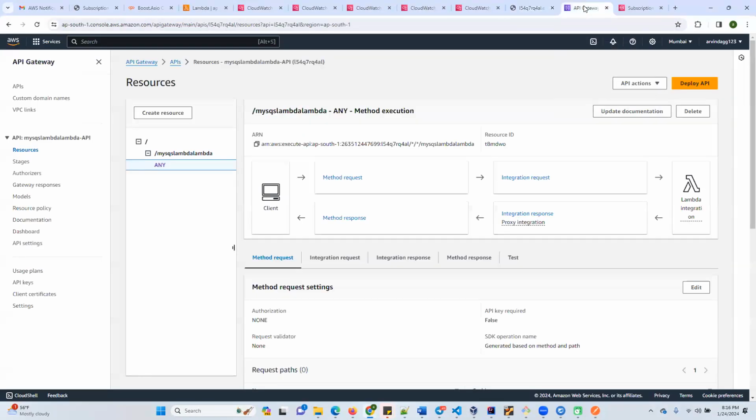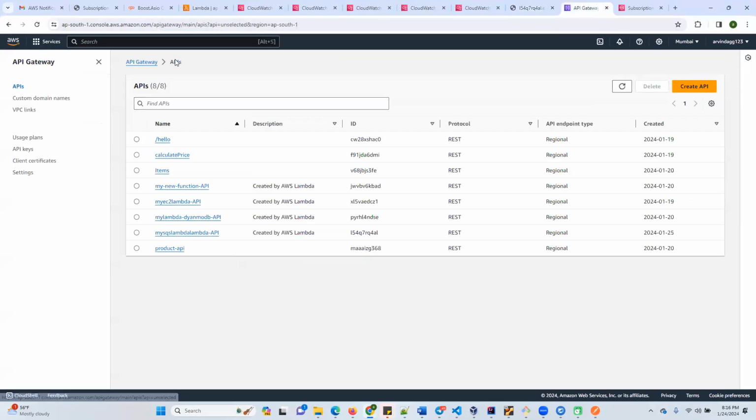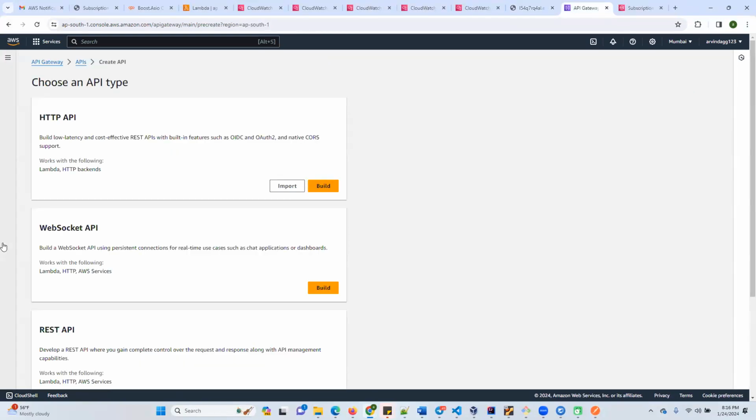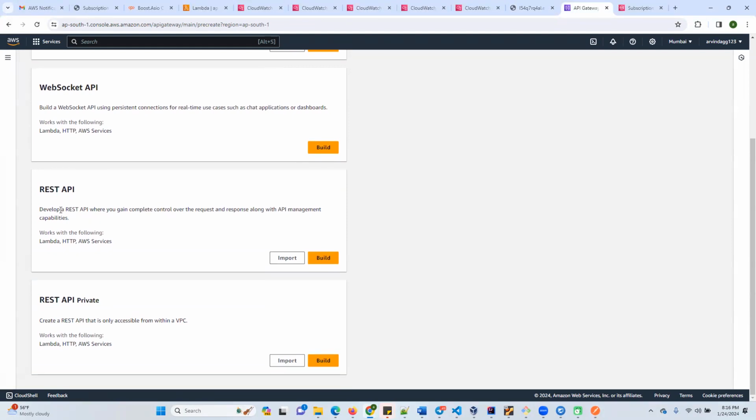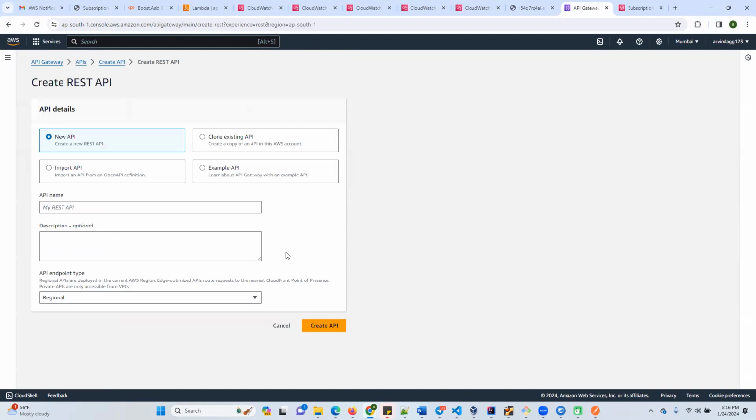Now I'm going to show you how to create an API in API Gateway. When you come to API Gateway, you can create an API, and here are the four options. You have to select REST API. Then build the API. Suppose I'm building the API for product item; it can be any name.